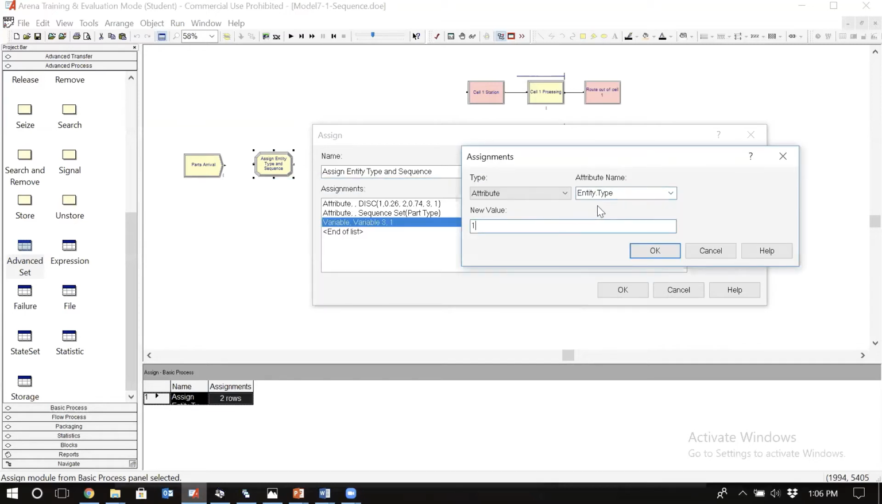So now, what I want to do is give different values to this entity type, right? For part one, I want to say that the name of the entity is part one. For part two, I want to say the name of the entity is part two. For type three parts, I want to say the name of the entity is part three. But how can I do that? Here I just have one line that is going to run, and I have to assign three different values to this attribute. How can I do that? We are going to use the same logic that we used for the sequence.